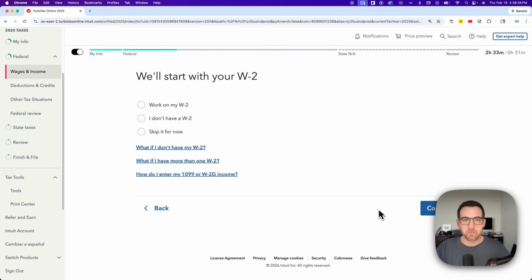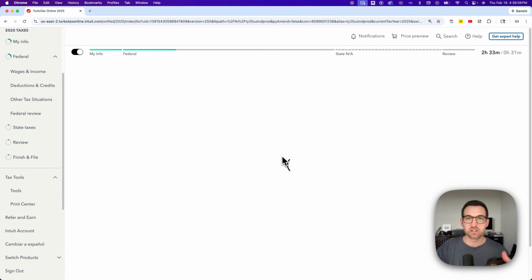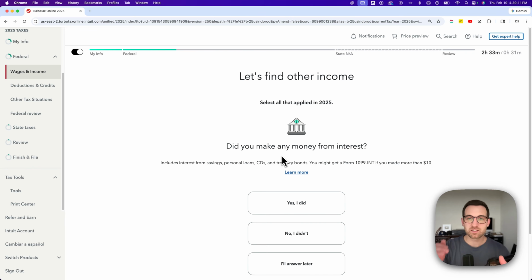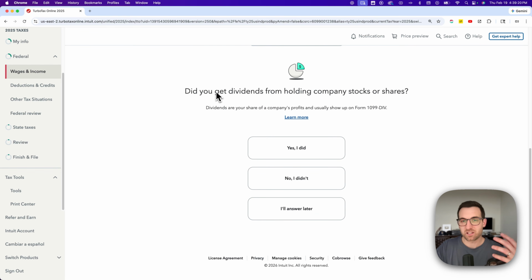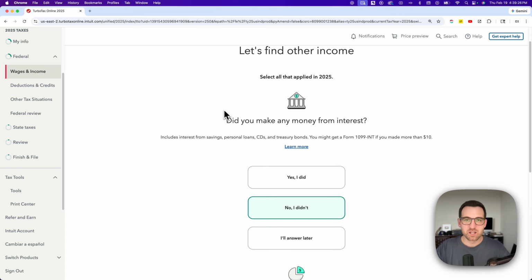So we go to add income, and it's going to ask you the questions. Do you want to work on your W-2? Do you not have a W-2? Do you just want to skip this section for now? You select something like I don't have a W-2. You hit continue, and then it's going to skip that and go to the next thing and ask you, okay, well, what about these other income possibilities? And so, did you make money from interest? No, I didn't. And then it's going to ask a next question. So you can see how TurboTax just takes you through that step-by-step process.